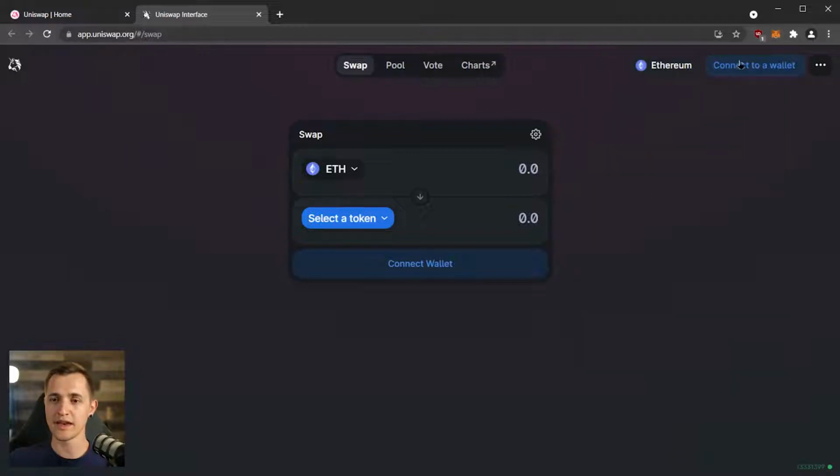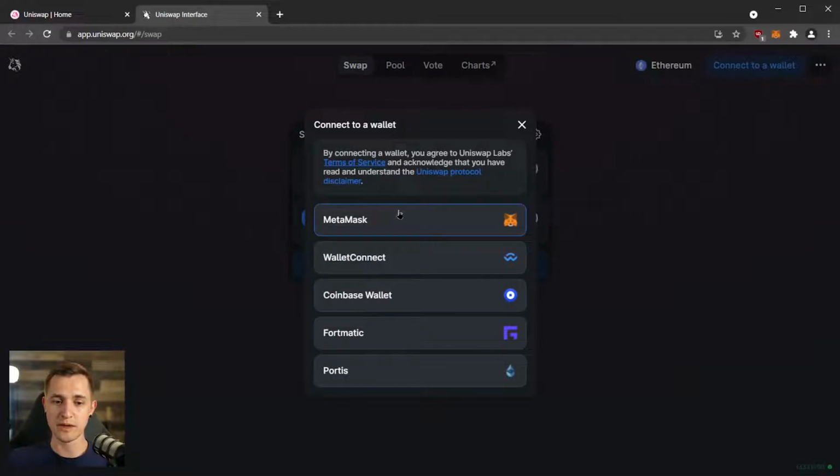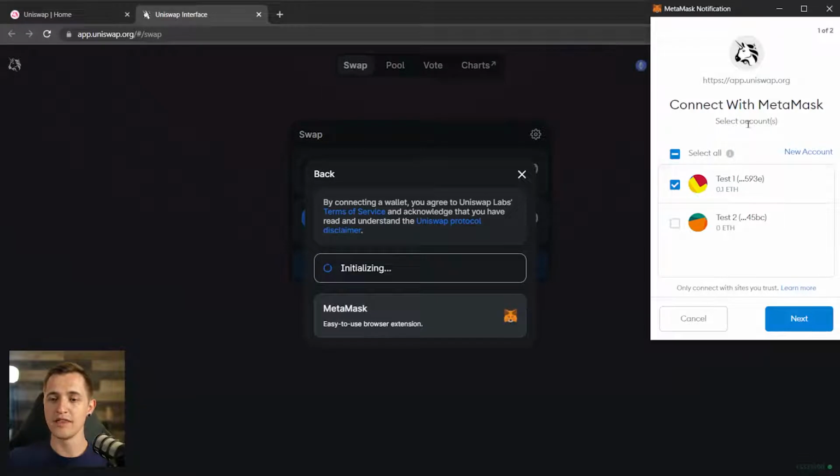So we will connect our wallet. You can click it here or here. So let's go to connect our wallet. We're going to be using MetaMask. They have different options here, but MetaMask is what we will use. And then we have, remember, our two different accounts that we set up in our last one. We're just going to connect it with test one because it has 0.1 ETH in it.